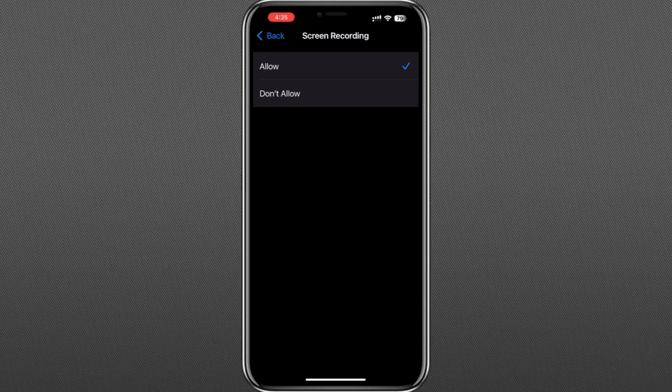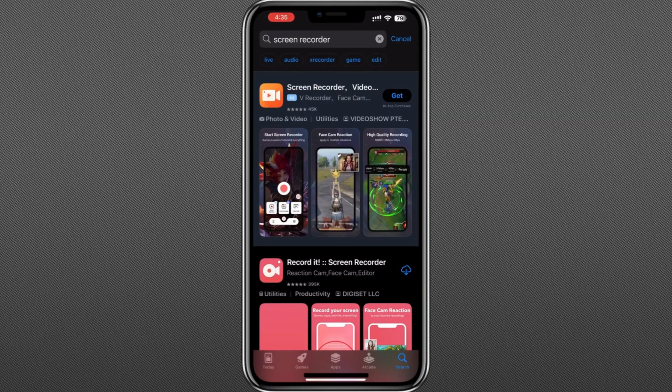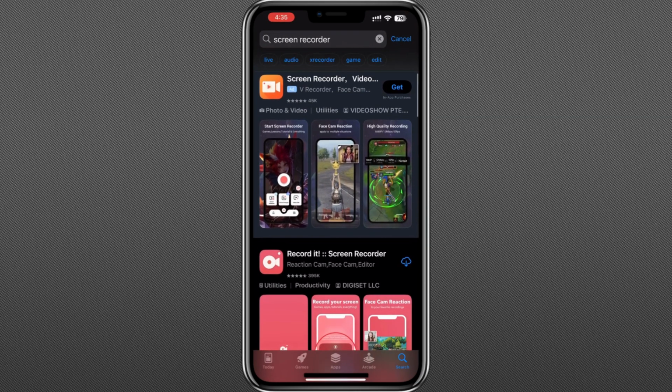If you're trying to screen record an app that still blocks recording due to privacy settings, you can use a third-party solution. Download a screen recording app from your App Store that supports bypassing restrictions. Make sure to choose a trusted app with good reviews.